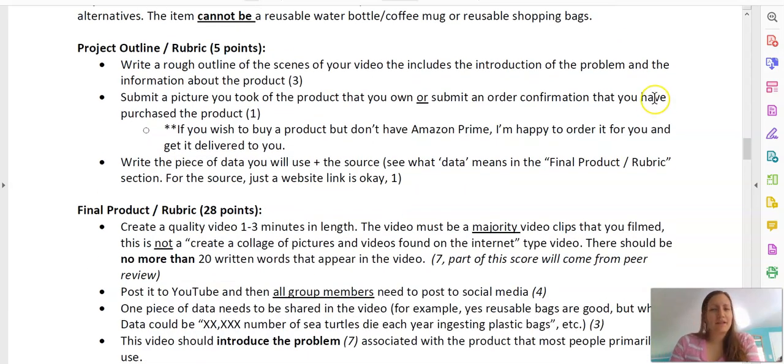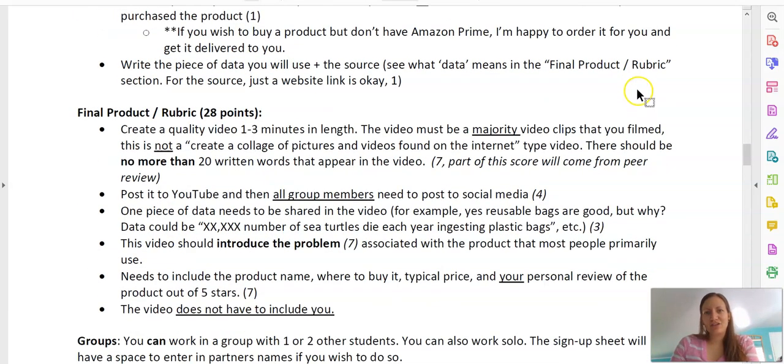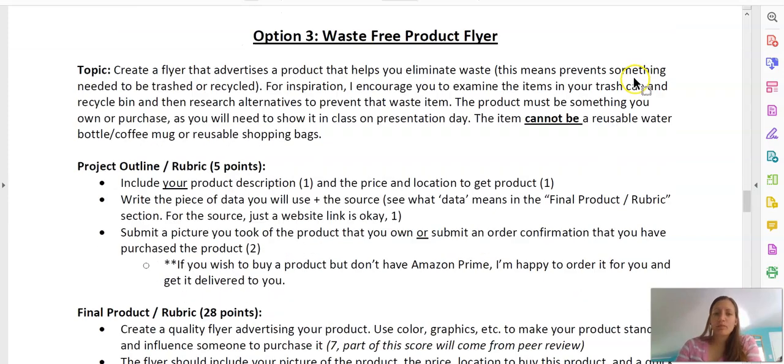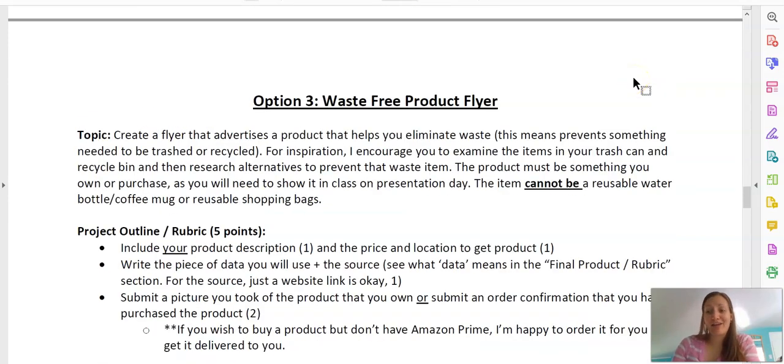Pretty much everything about this video is very similar to the PSA. It's just what exactly you're advertising or talking about that is different. And then finally, your last option is creating a flyer. But the flyer is a review of an environmental product that helps you to become waste-free. And so what that means is that you're advertising an item that helps you to reduce waste.